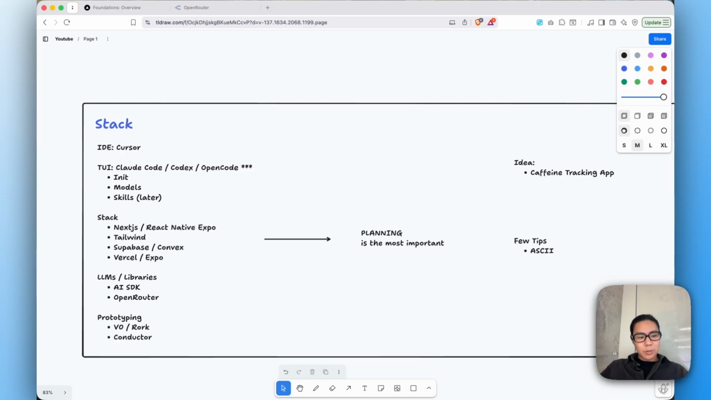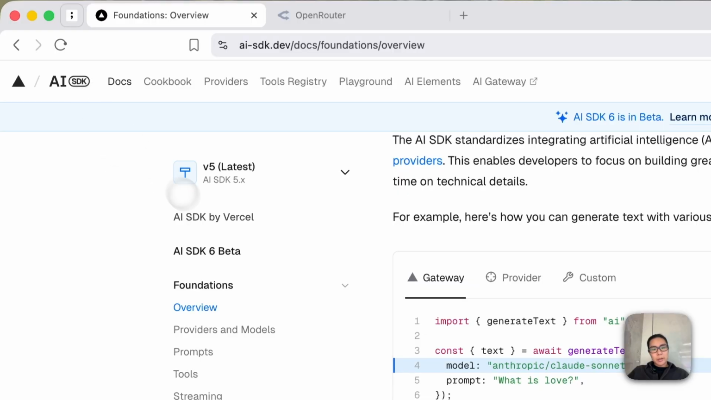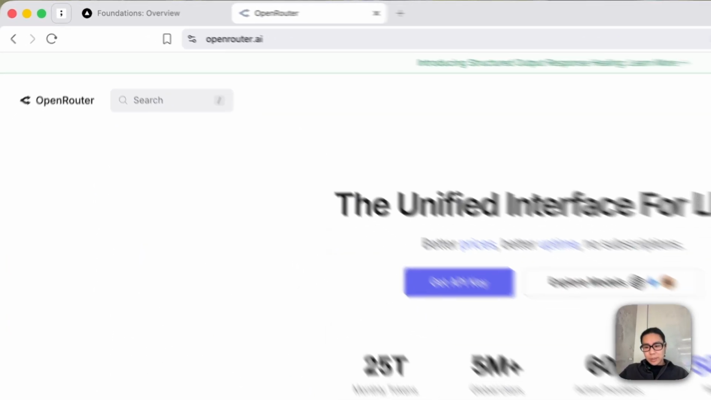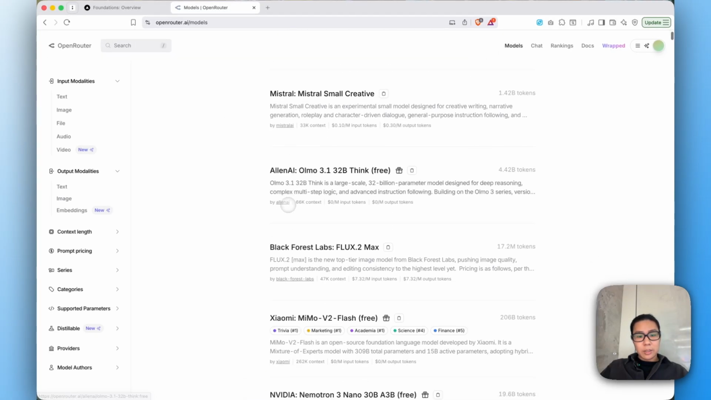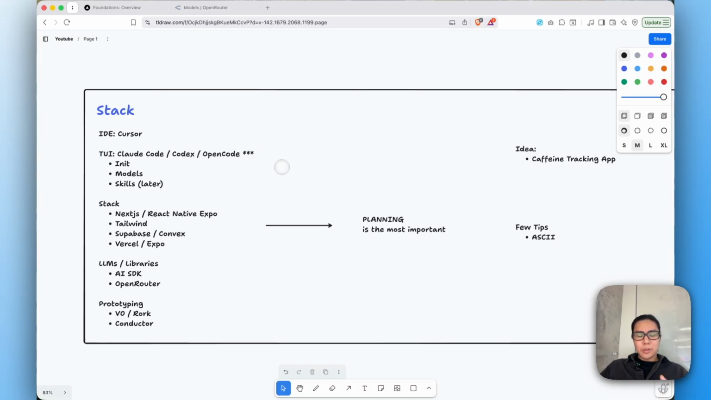And then LLMs and libraries. Once again, I'm JS, so Vercel came out with the AI SDK. It's very easy, it's like npm install ai. Then you just have to write the model and the prompt. And personally, for a unified interface for LLMs, I really like OpenRouter. Just get one key, and then you can explore all the models that they have, which is really cool. And for prototyping, I use V0, which is also by Vercel, and Rork for mobile apps, and then Conductor, which I think we'll probably use in this tutorial.